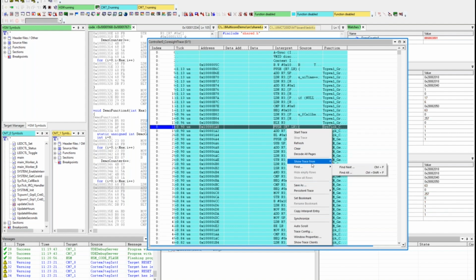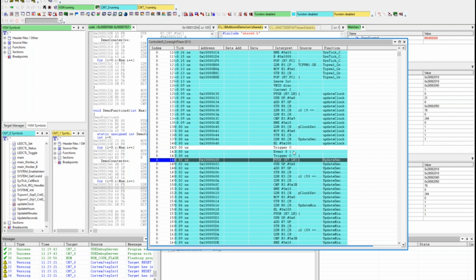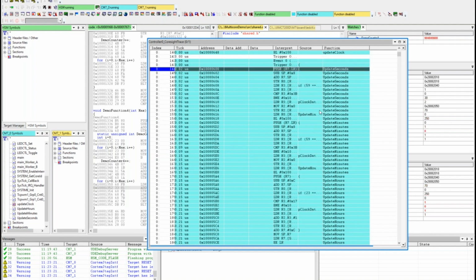I can now go to the trigger, and I see here we trigger right before the update seconds function is called, and we see also the update minutes and update hours functions, which are called also because we're now in the wraparound case here.